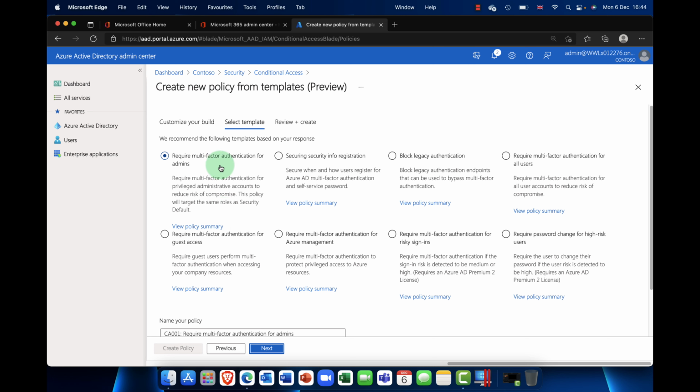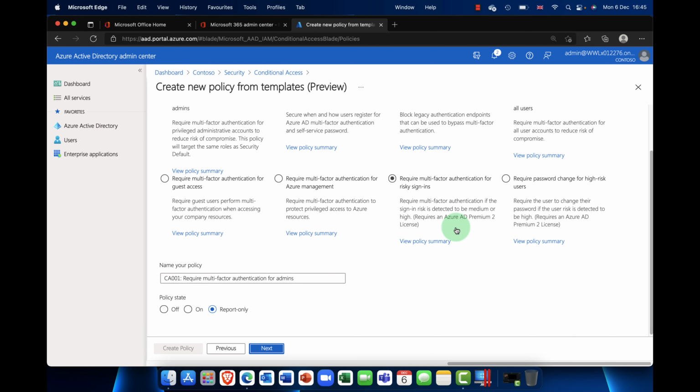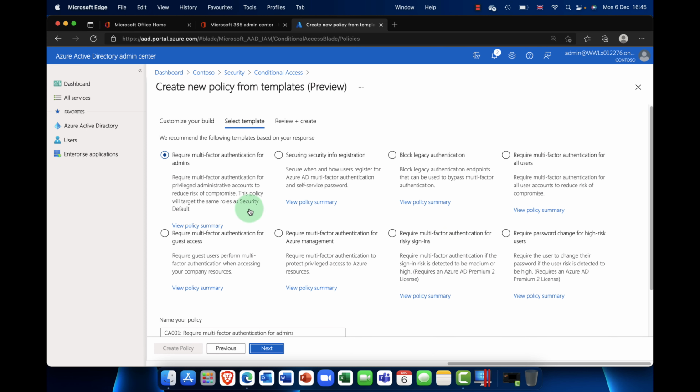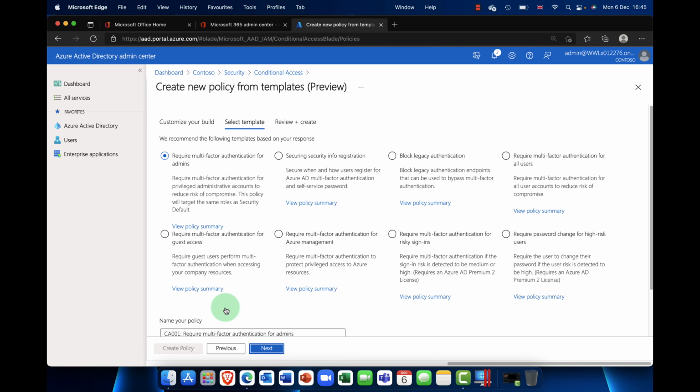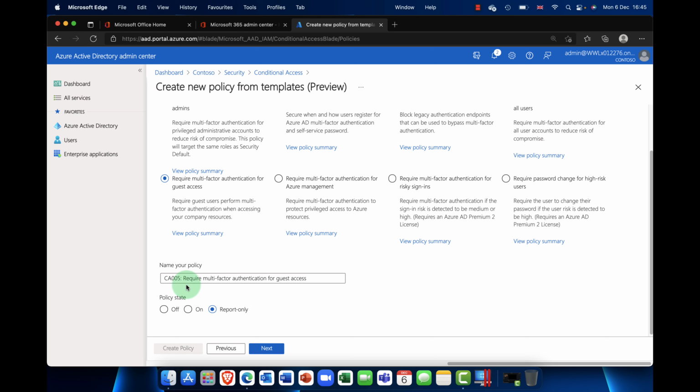For example, requiring multi-factor authentication for all admins, or another one is multi-factor authentication for guest access, or require multi-factor authentication for any kind of risky sign-ins. So we have these 8 categories, and I'm sure that as time goes on, you'll have more of these coming in as well. And you can actually set them up as either on, off, or in report mode only to try before you buy. So I'm going to go ahead and create one for my guest access here.